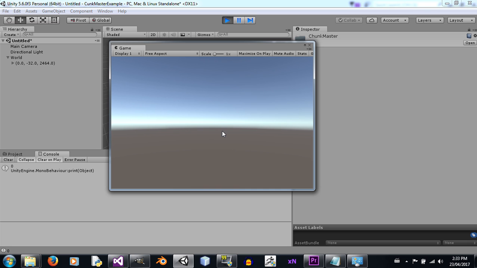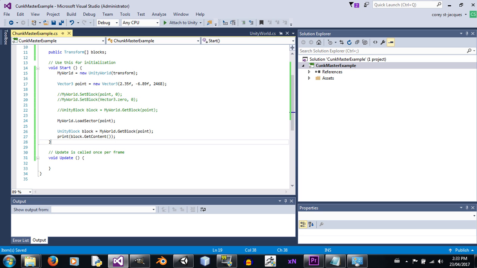There we have it, 0. Excellent. So, we've saved the world, we've loaded a world, we've set a block, we've retrieved the block, we've cleared the block. Those are all the basics for the world editing.